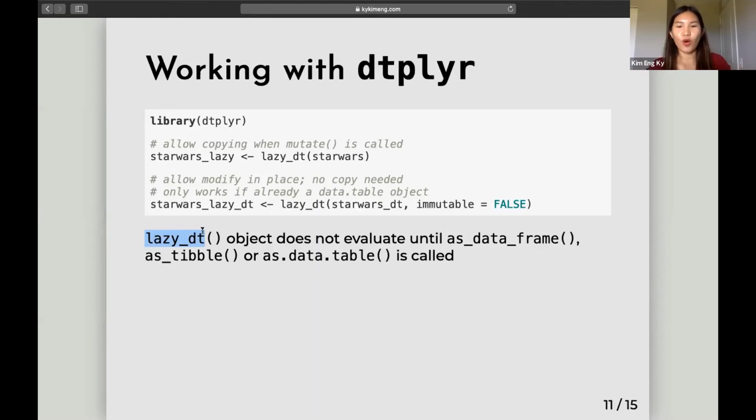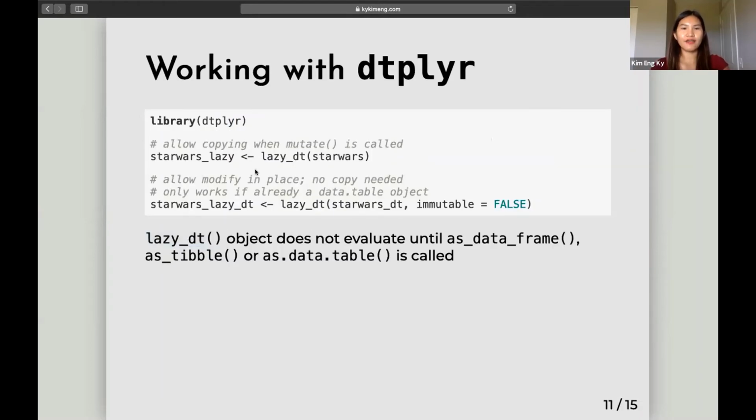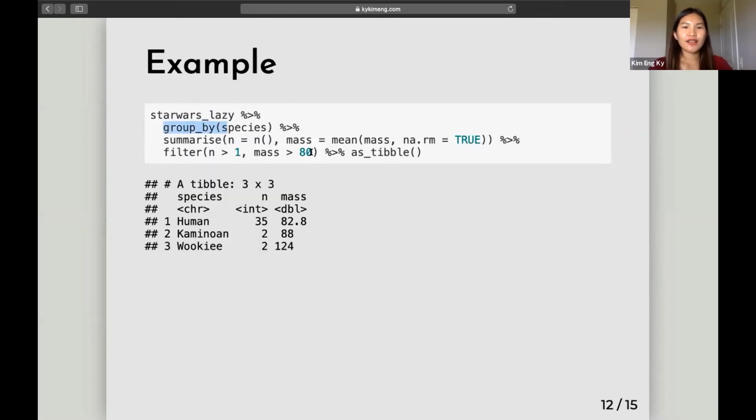It speeds up much more. All right, so now let's see an example. We have the Star Wars lazy from our earlier slide. Right here we have star_wars_lazy equal to lazy_dt(starwars). If you notice, this part is exactly the same as dplyr. Nothing has changed, except you need to add as_tibble at the end to tell lazy_dt, hey, right now I'm ready for evaluation, and then it returns the 3x3 table as the result.